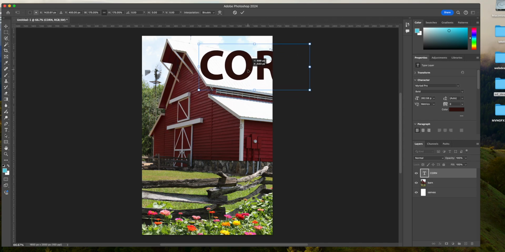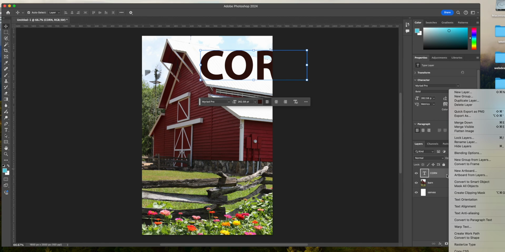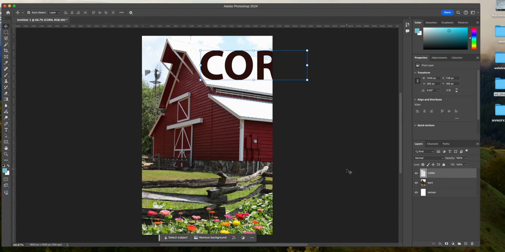Remembering that we need to do the maximum height and width so that when we do any kind of distort or perspective, we're scaling down, not scaling up. So we'll go ahead and hit return. Now remember, we went into our layers palette and did control click and we did rasterize type. And rasterize type takes it from a vector graphic in a text editing field and makes it pixels.